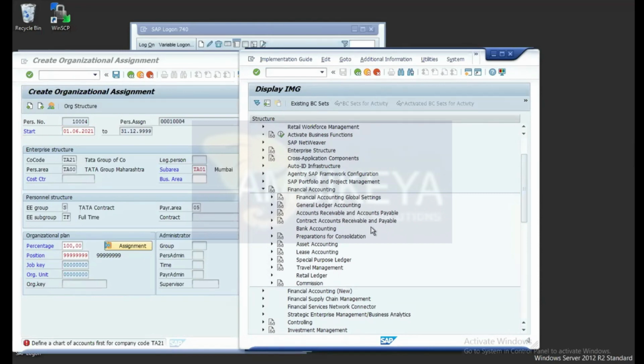Even I have to see what the configuration of the chart of accounts is because I've never done this. Is there a way that I can copy right now? No, it's not possible. You have to create a new one because this code is already used, right? So what can we do?